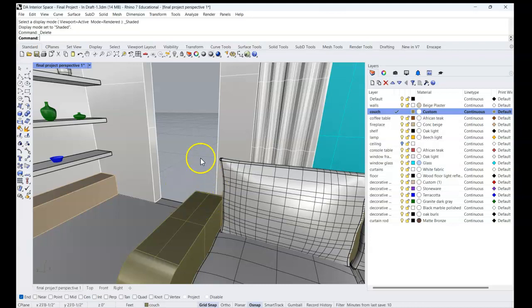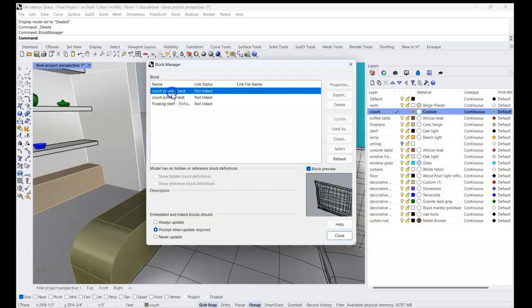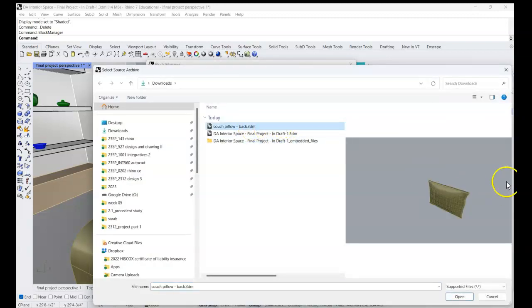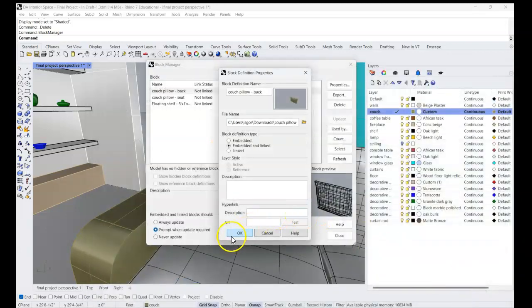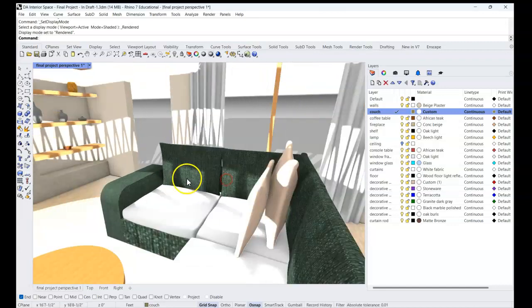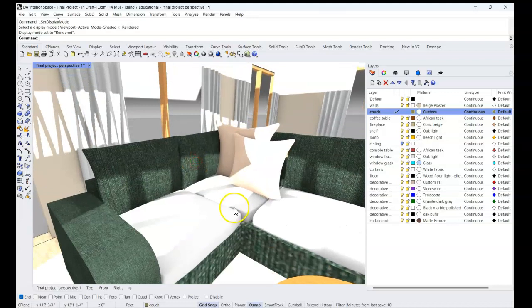Now I'm back in this file, and let's go to Block Manager again, and go to Couch Pillow Back, which is not linked, but we're going to go to Properties, and we're going to try Embedded and Linked. And right here, we're going to relink it to Couch Pillow Back, which has the correct material. OK, and close. And now, switching to Render View, all of those pillows have the correct material attached to them. And you can do that for the other pillows as well.